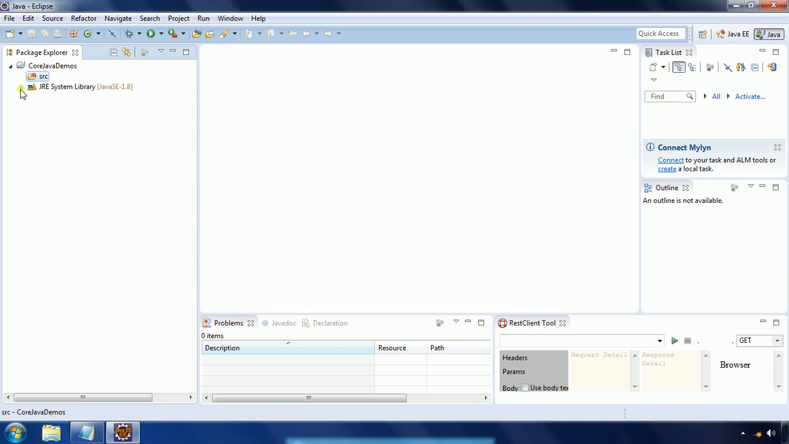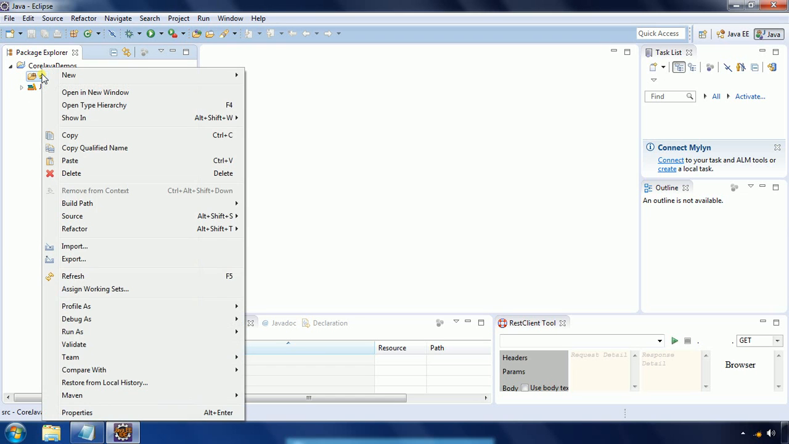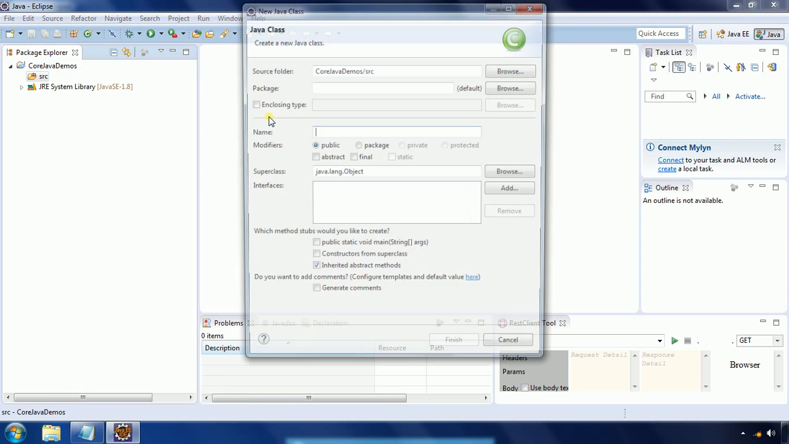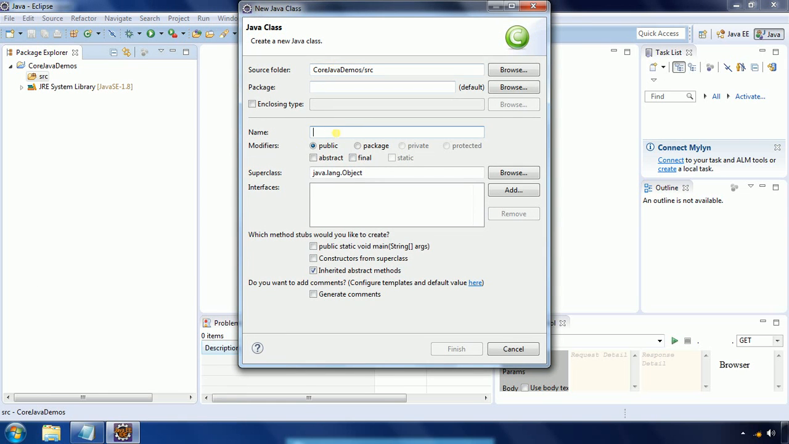Okay, so now we want to create a class. So right click on it, New, then Class. See here, the class name I am giving as HelloWorld. When I give the class name, on top of the pop-up you see one message that the use of the default package is discouraged.